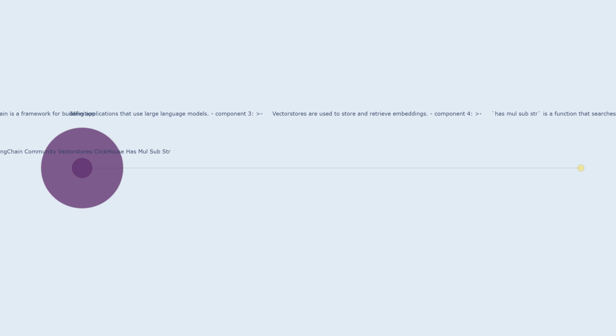Component 4. Hasmul substr is a function that searches for multiple substrings in a string. It returns true if all of the substrings are found in the string and false otherwise. For example, you can use Hasmul substr to check if a string contains all of the keywords in a search query. Description of the architecture supporting the variable.